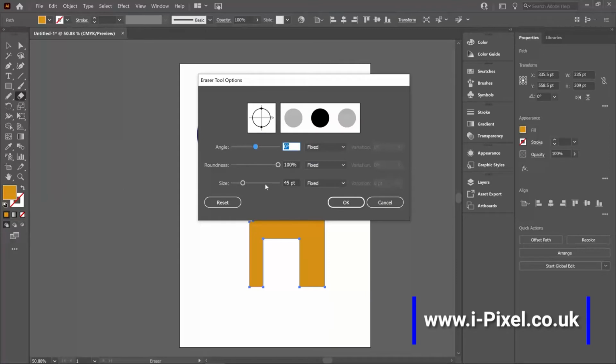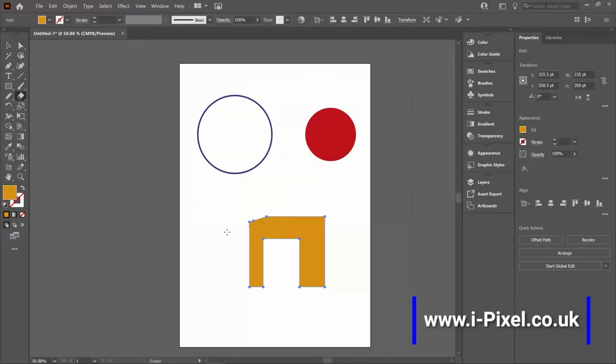Double click to control the size, roundness, and angle. You can also reset from here. Click and drag, or hold the Alt key and simply delete the shape with the rectangle.